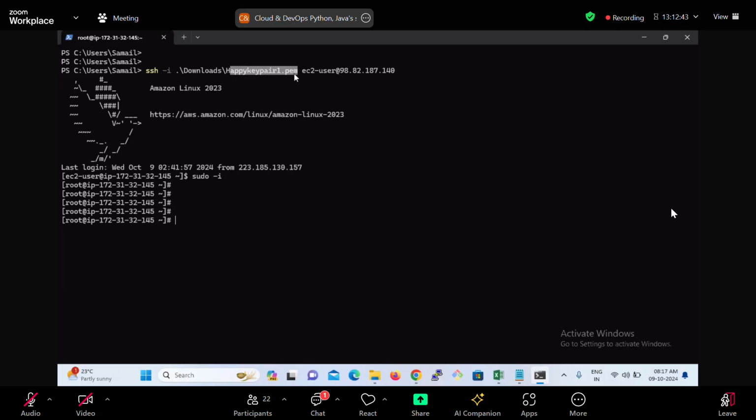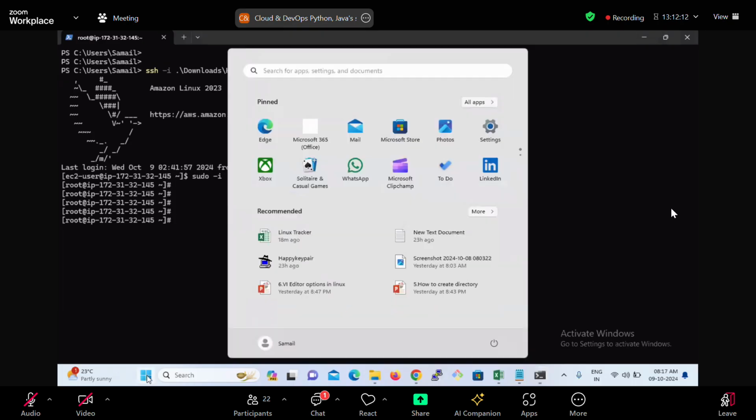Got it right? Or any doubt here? All good? Yes, sir. Okay. So now we need to convert this .pem file to a .ppk file, so that I will be able to log in with PuTTY with this pair only. So how to convert this particular .pem file to a PPK file? We need to install one application called PuTTYgen.